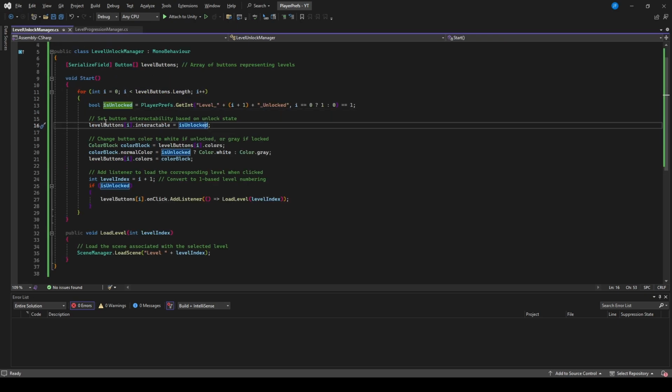And then here, the next line, we're setting whether or not the button is interactable based on its unlocked state. So if it's unlocked, you can interact with it. If it's not unlocked, you can't interact with it. And this really doesn't have anything to do with the PlayerPrefs. And the same with this next section here. This is just where we're simply changing the button color if it's unlocked. So it's going to be white if it's unlocked or gray if it is locked.